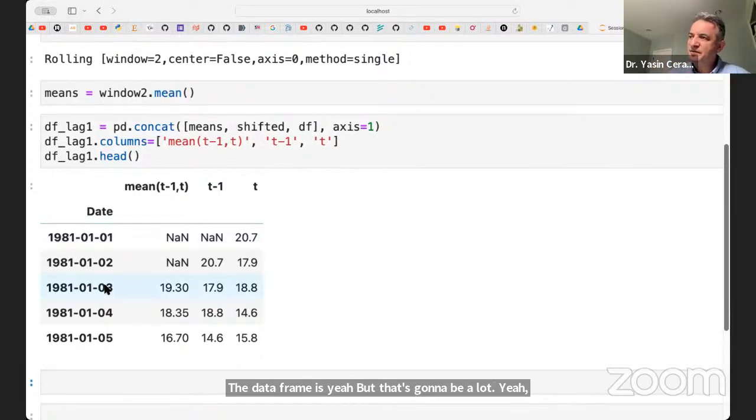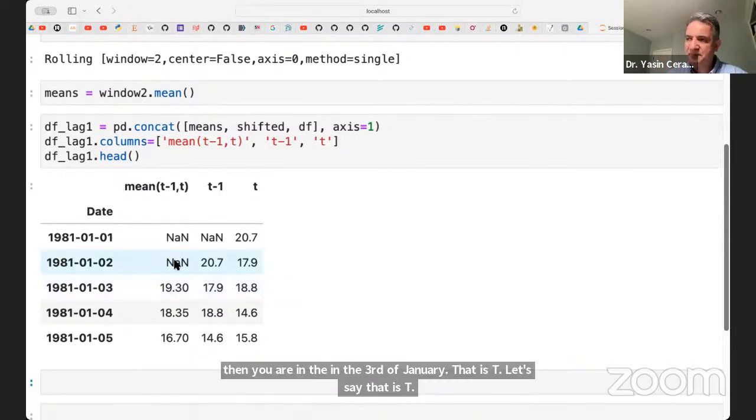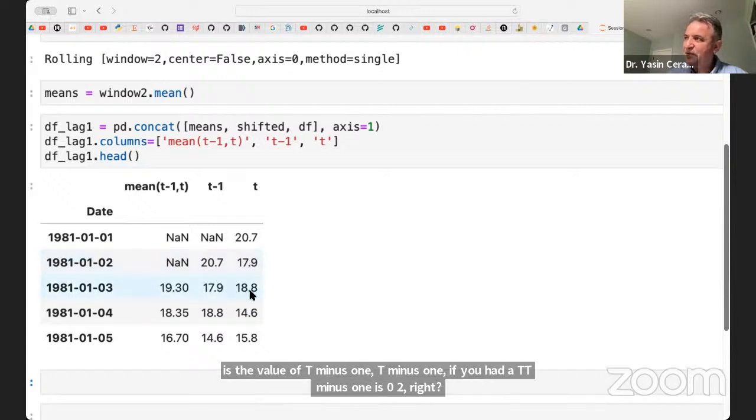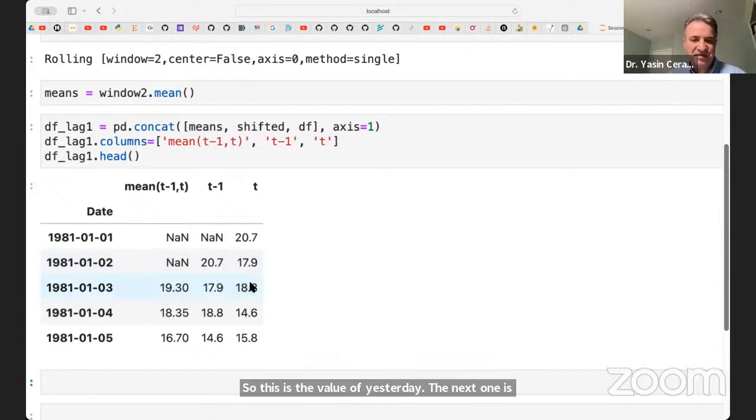Again, when you are at the 3rd of January, that is t. Wherever you are, it is t. So that is the mean of t and t minus 1. The next one is the value of t minus 1, which if you are at t is 0, 2. So this is the value of yesterday. The next one is the value of today, which is t. So we just created a rolling window, and from that rolling window of size 2, we took the mean. That's what we did. Perfect.